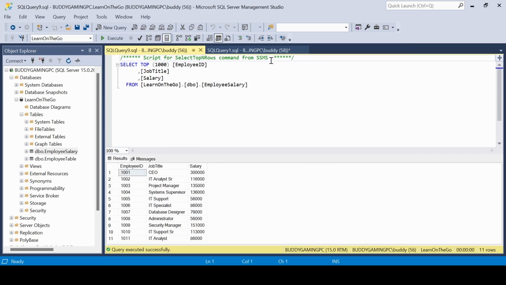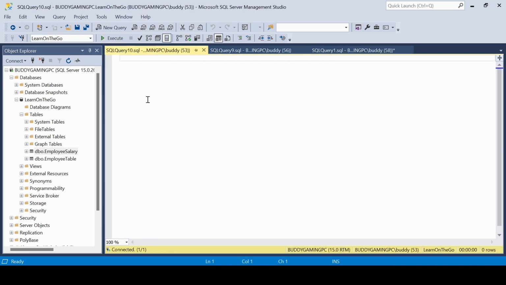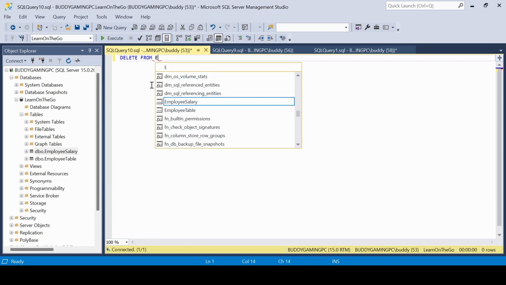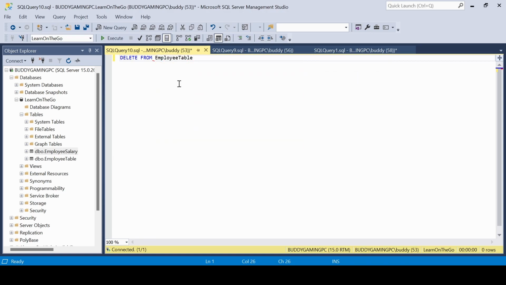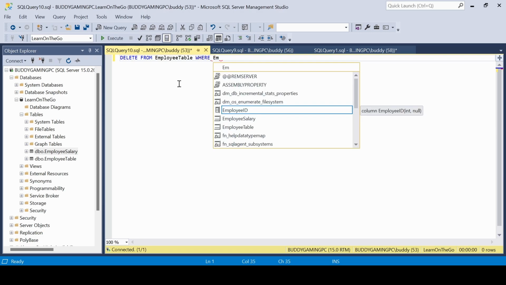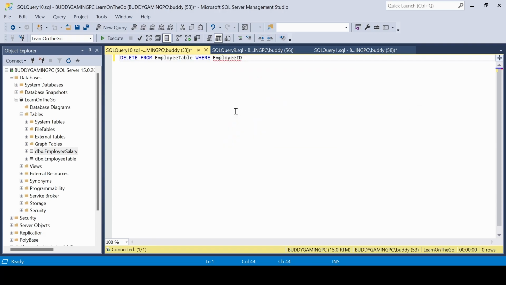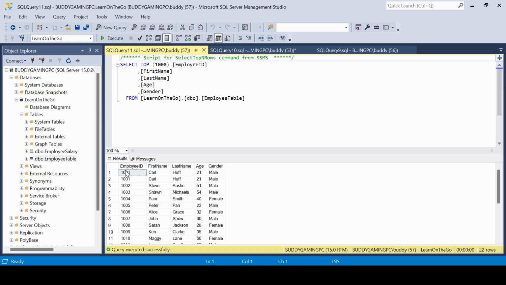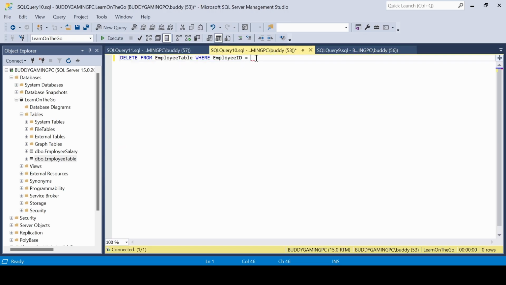They hadn't made any changes. So let's just go to new query. And what we're going to do is we're going to type here delete from, and remember that table that we were deleting from was the employee table. So employee table, and then we're just going to do a simple where clause where employee ID is equal to 101. So I'm going to say 101.